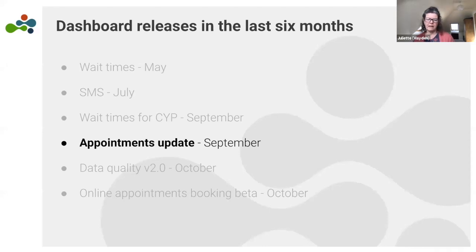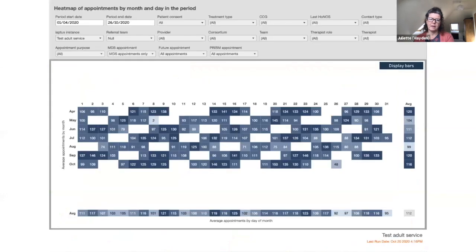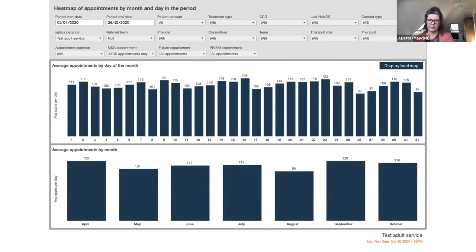In September, we released an update to the appointment workbook. This workbook looks at activity for your service, which is based at appointment level. There are a number of dashboards that are looking at timelines, appointments by various dimensions, ratios, heat maps. And this recent release was again as a result of a customer request, and it required a revamp of the heat map dashboards. We introduced a toggle button, another new feature following the upgrade to Tableau, and we can switch between the heat map view and the bar chart view.